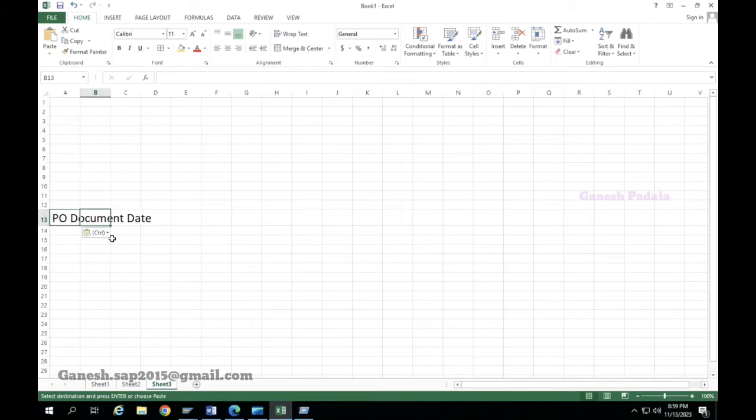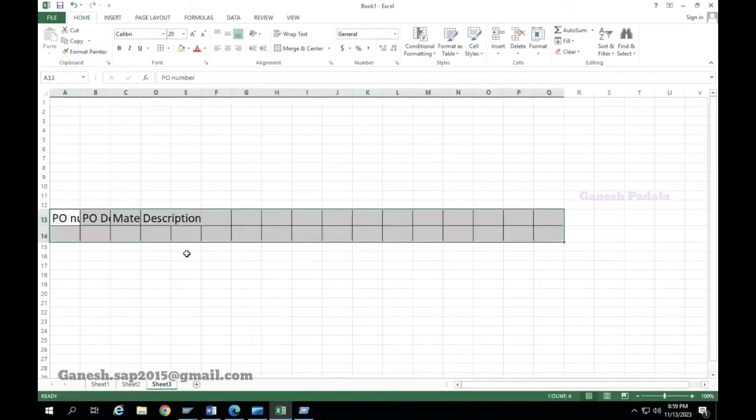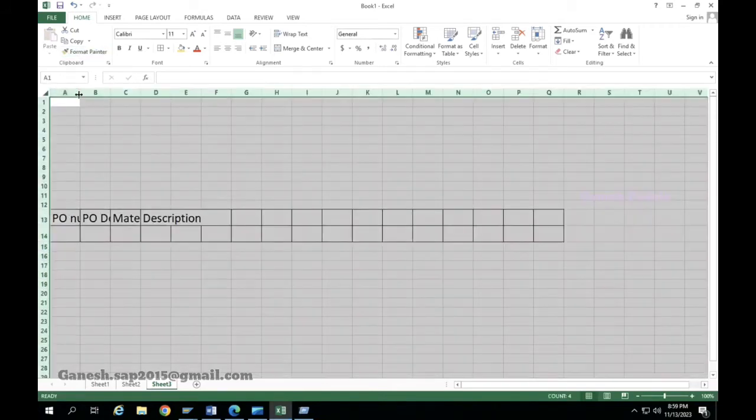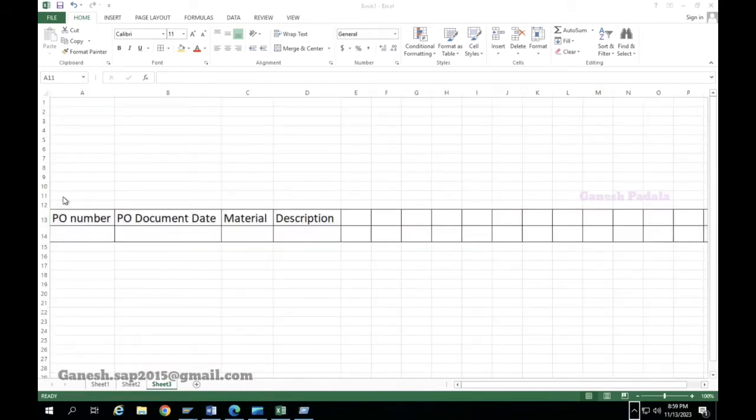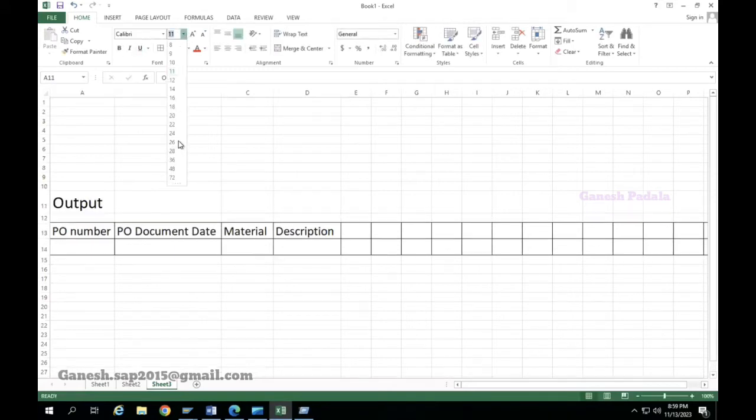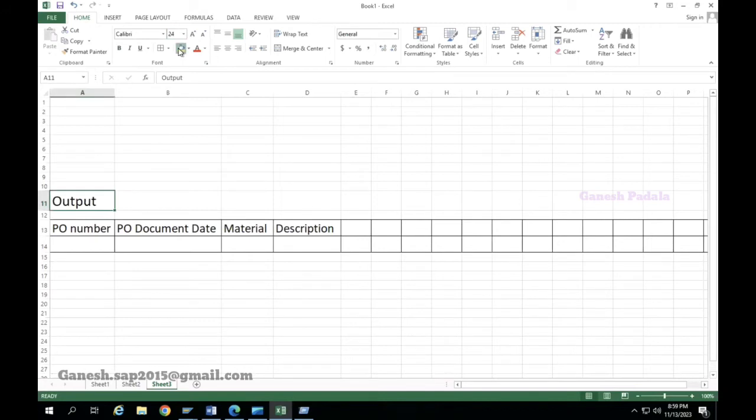Shortcuts are not working in this remote. So maybe PO number, PO date, material description. Whatever fields you already have, you can put them like this. So this is the output, how the output looks like.